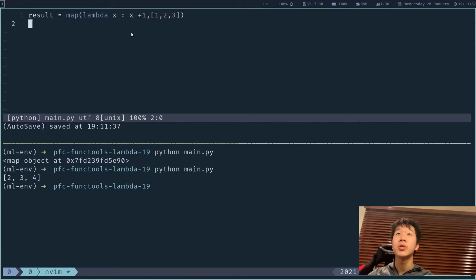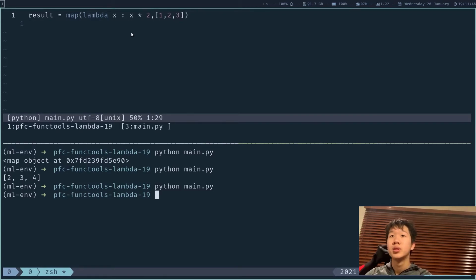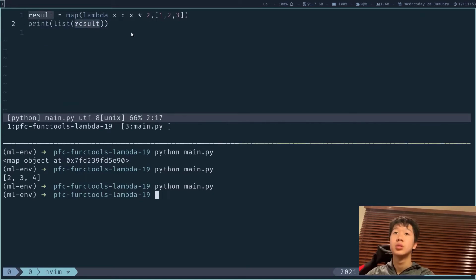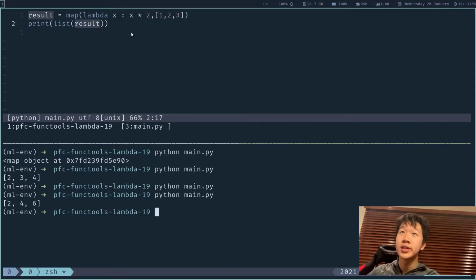So let's just do more examples with the map. So lambda x, let's just change it to lambda x, then x times 2. And now if you run it, we see that we'll have nothing, and then just say print list result. Now we have 2, 4, 6, so it's multiplied by 2.